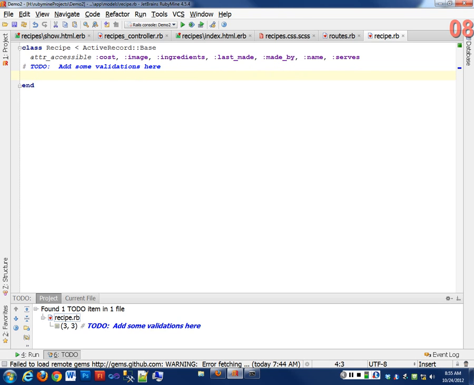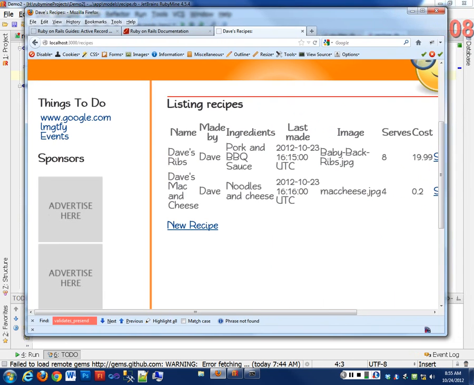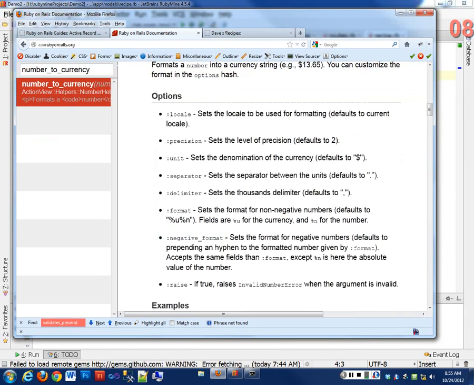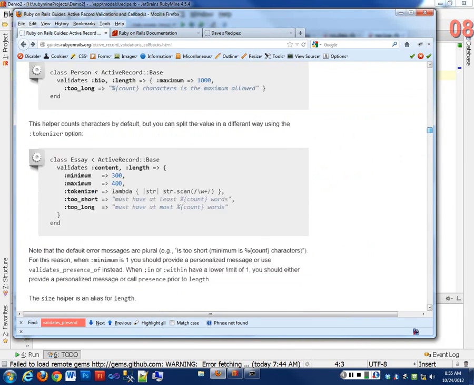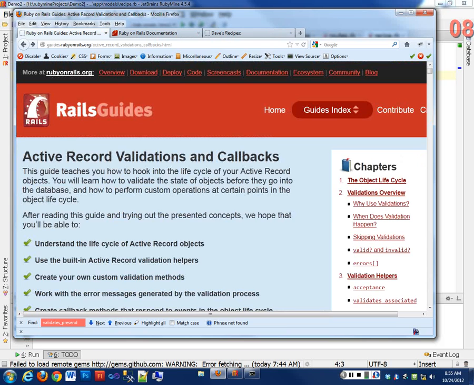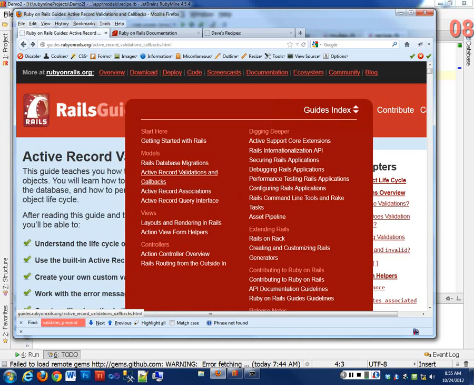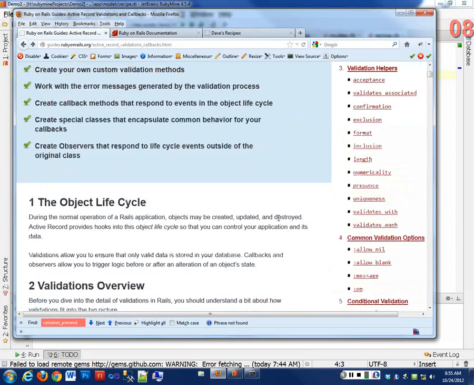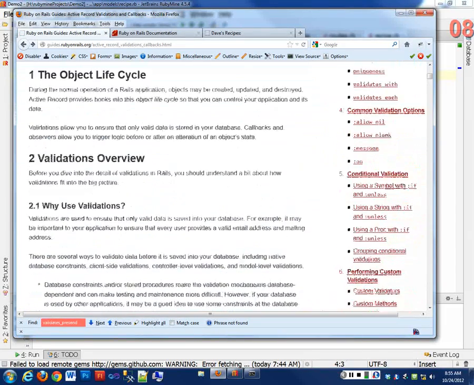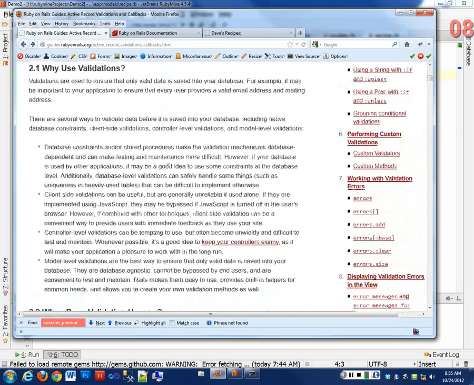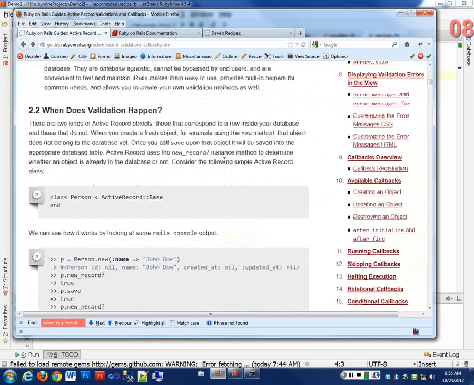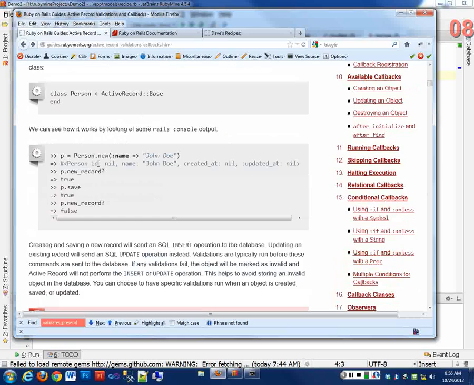There are lots of them, and we could spend a week just on validations. But if I look at the guides, at guides.rubyonrails.org, there's Active Record Validations and Callbacks. That's what I'm looking at here. This describes how the validations work, so I'd suggest you read that in detail. It also talks about when they happen: when I create a new record is when the validations are called.